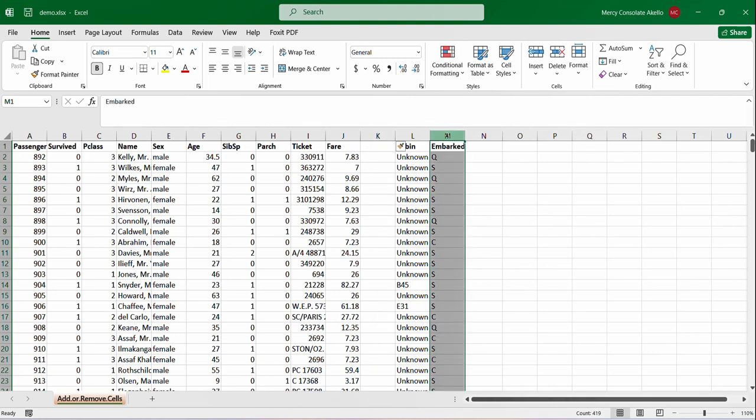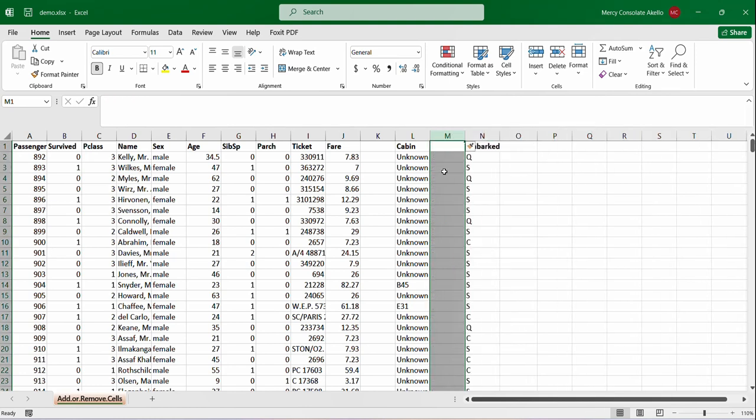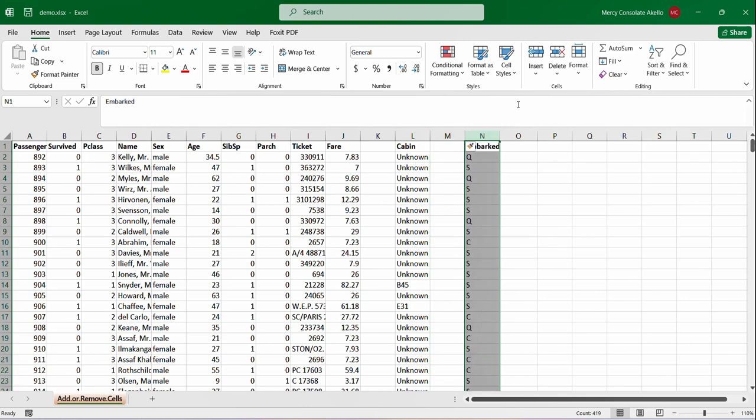The other option is you can highlight the column, right click, and then you scroll down and select Insert, and you have a column inserted. The other option is you can highlight a column, come to Insert, select Insert Cells, and you have your column.